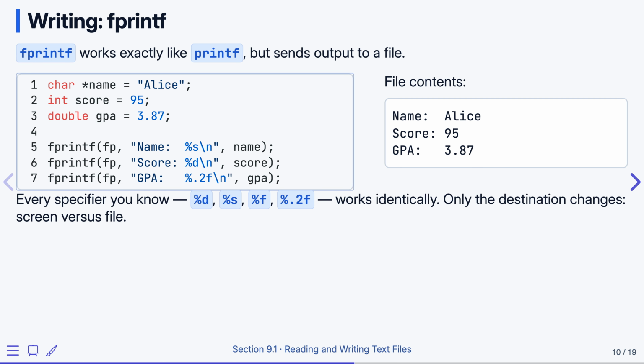The good news is this. Every format specifier you already know works the same way. %d, %s, %f, %.2f. Only the destination changes, screen versus file.